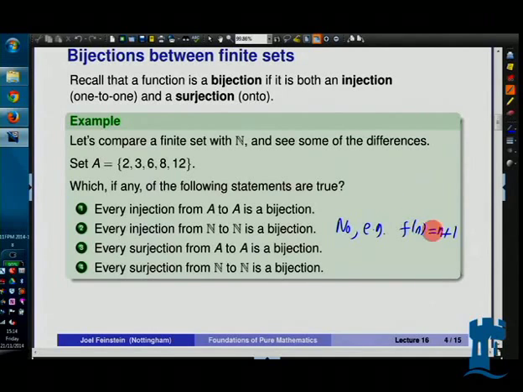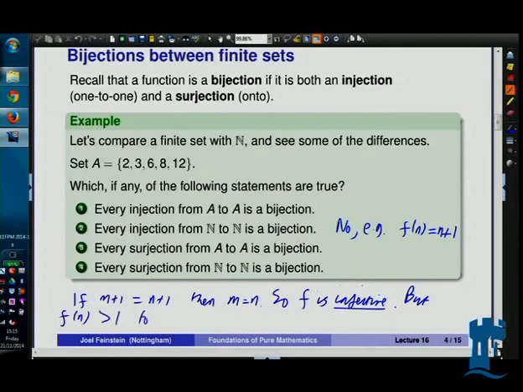But, and of course this is injective, because if m plus 1 equals n plus 1, then m equals n. So that tells you that if f of m equals f of n, then m has to equal n. So that makes it injective. Not surjective because, again, as in the class test, you can't find a positive integer which you can add 1 to and get 1. So f is not surjective.